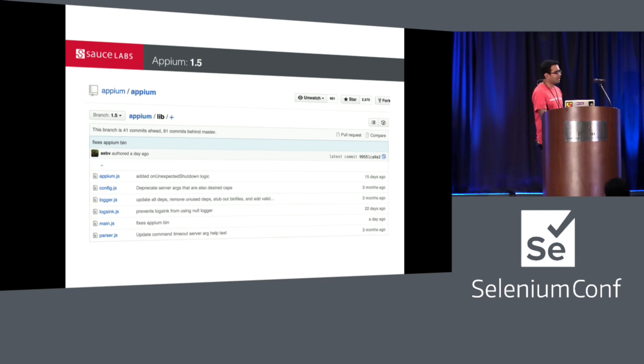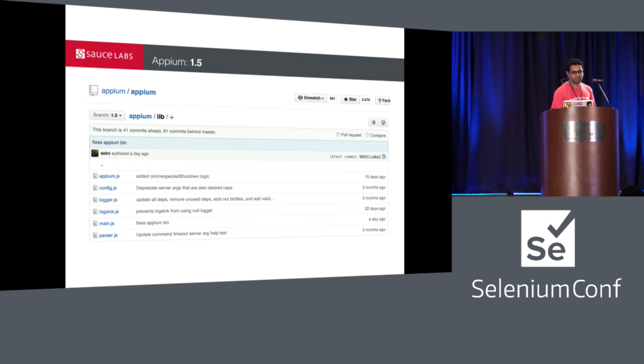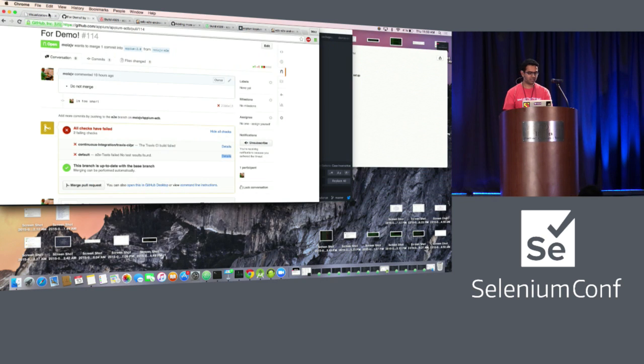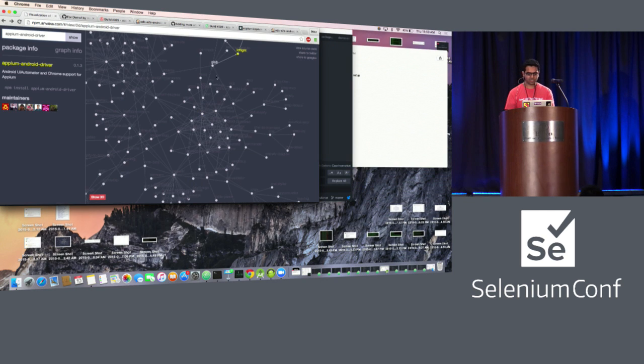Now this is 1.5. This is all 1.5 is. But where is everything else? This is a very small module. Everything else is in modules. I was just trying to use this. Okay.